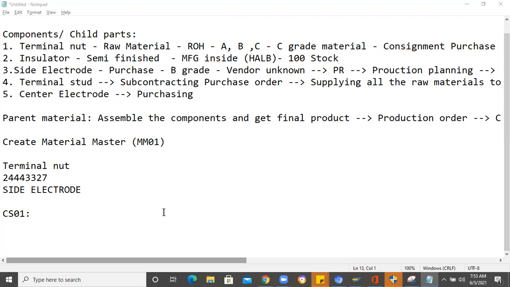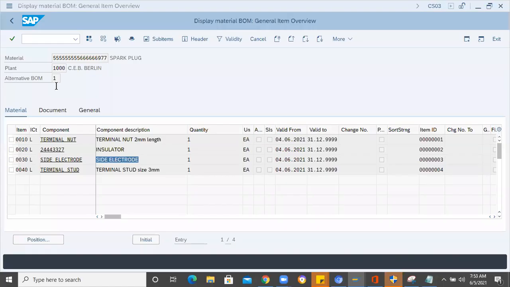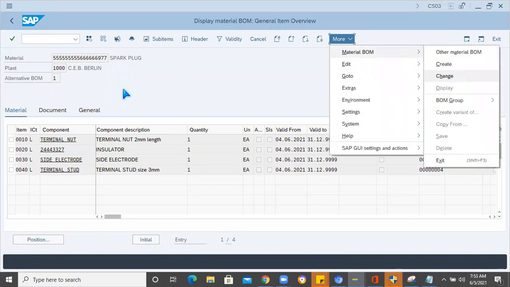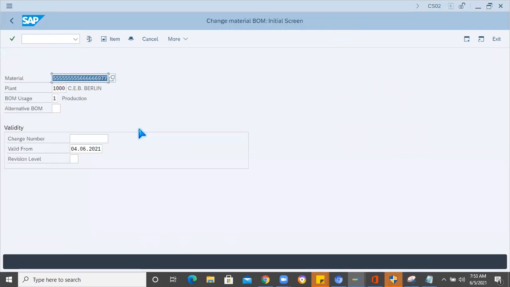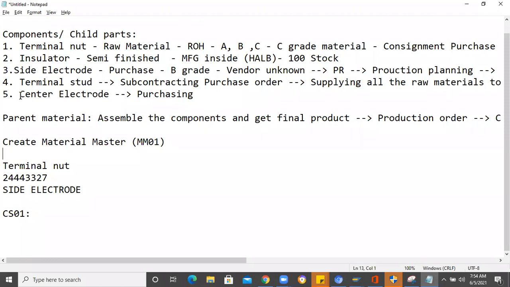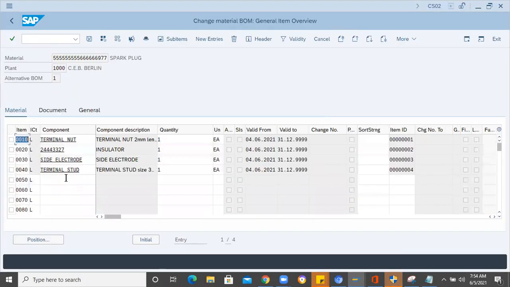Sir, Avinash. Yes, Avinash, please ask quickly. After creating a bill of material, can we edit it if I missed out any material to enter in that bill of material? Yes, you can edit it. If you go to change mode, there is an option to edit. I can add, for example, a center electrode. I can create this material and add it here as a fifth line.